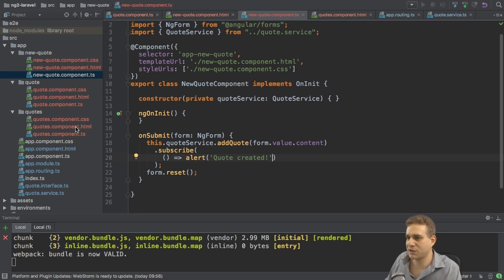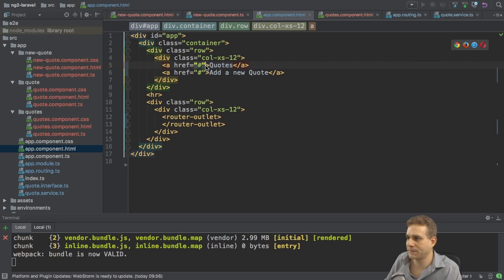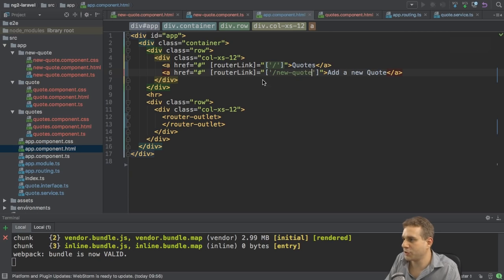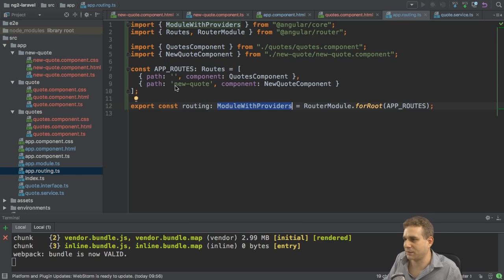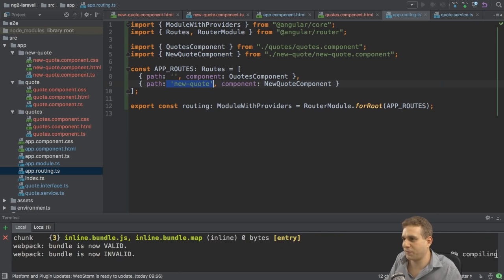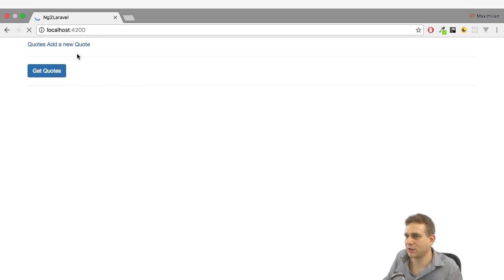The missing piece now is to add router links so that I'm able to switch between pages. So in the app component, I'll actually add my router link here to the quotes link, where I say go to an empty path or just /, so to always go back to the root route. And on the add a new quote link, I want to load the new quote path. This is the second path I set up here. Now with this, let's have a look at the running application.